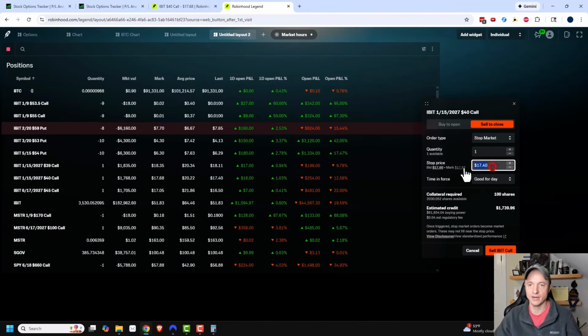So let's say that it was at $15 is my stop price. Well, then as soon as the option price hits $15, it's going to submit a market order in order to sell to close my particular option. And it might be a little more than $15, it might be a little less than $15, but at least you're confident that your order is going to fill and that you didn't set your limit too close to your stop price. And then we have the same time in force option as well, and then you could go ahead and click on the sell IBIT call in order to place that particular order.